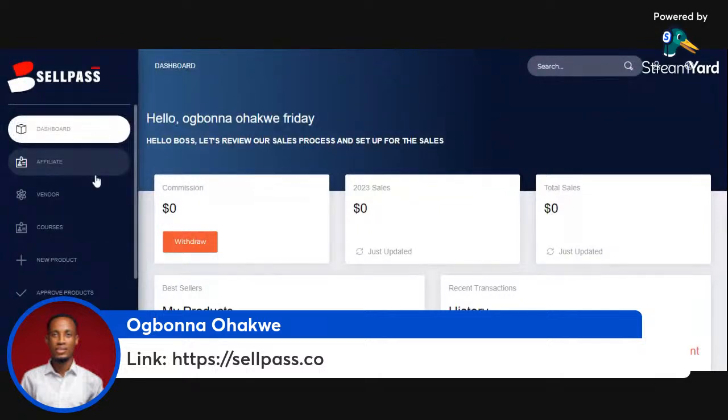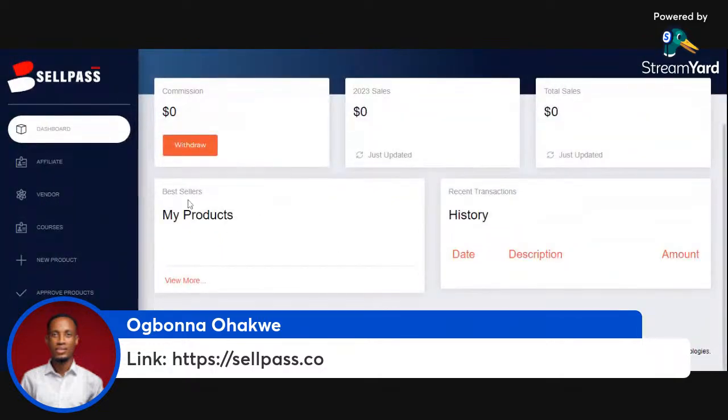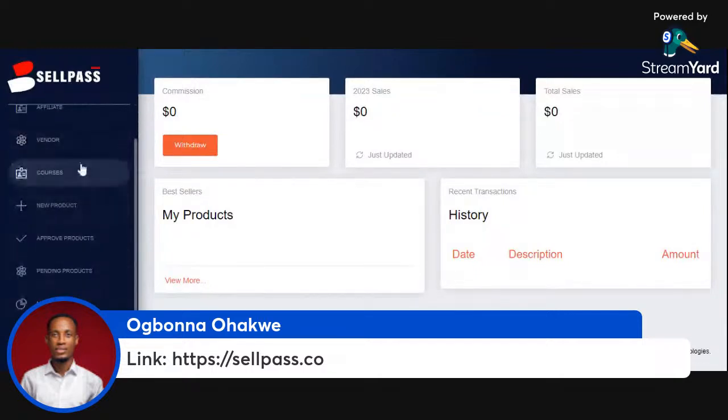So, first of all, is your dashboard, that's the one you're looking at here. This is where you see the top selling product, this is where you see the transactions you're making, the date, the description, the amount. Right now we have the affiliates, the vendor, the courses, and your new products. Any product you submit on SellPass is going to go under review, because you need to verify it to check if it's your product you are selling or someone else's product.